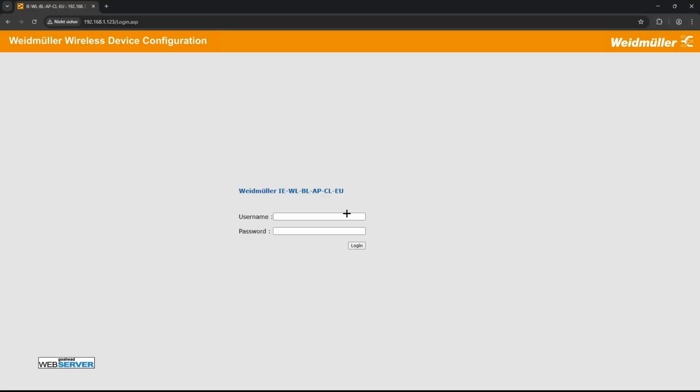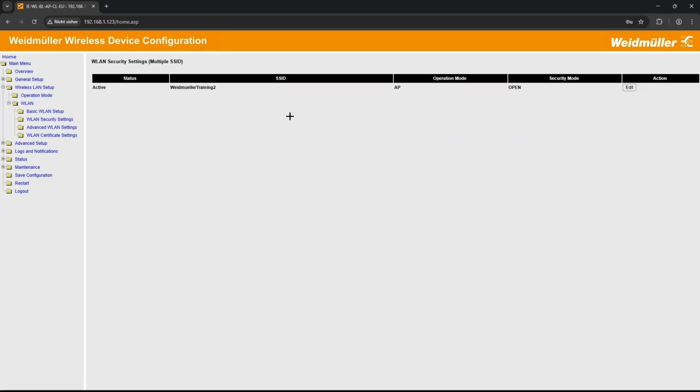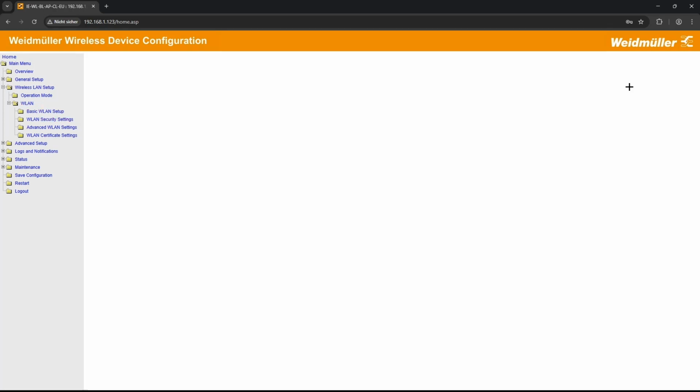To set up Radius at the access point, open the web interface of the access point and log in. Then navigate to Wireless LAN Setup, WLAN, and WLAN Security Settings. Here click on Edit for the WLAN where you want to activate Radius.